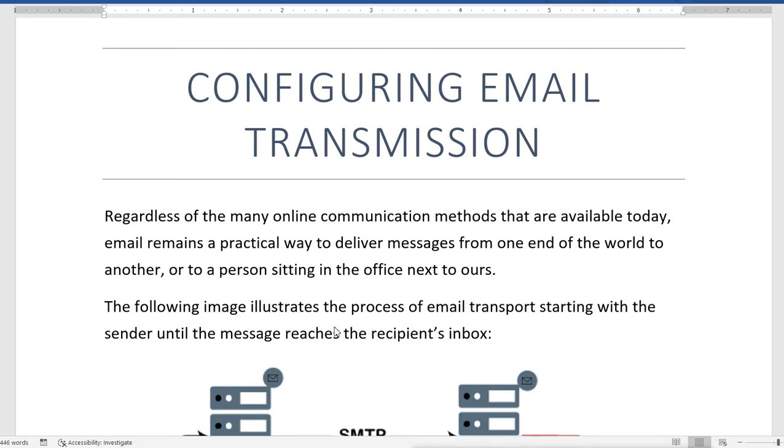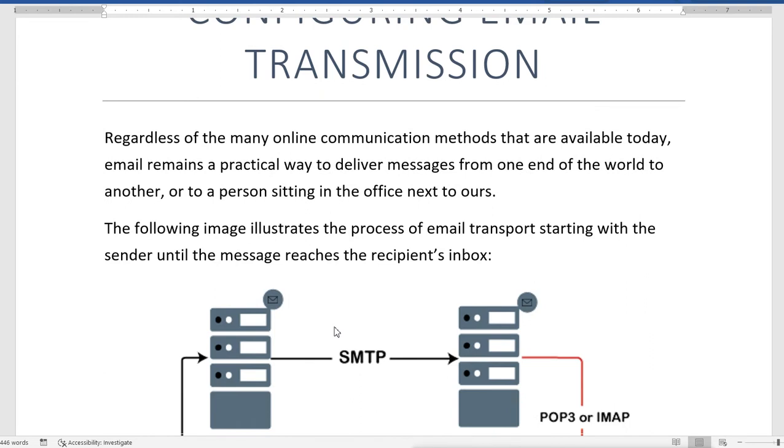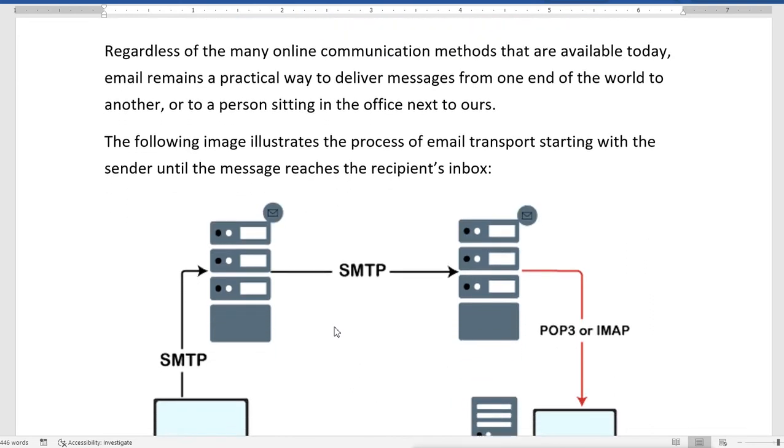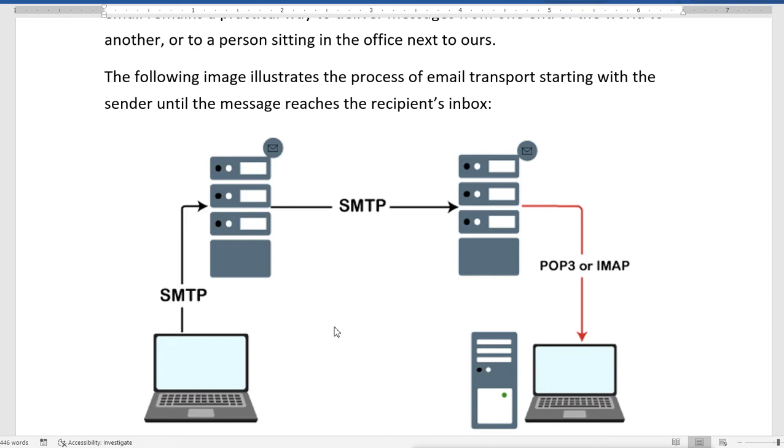Now the following image illustrates the process of email transport, starting with the sender until the message reaches the recipient's inbox. We have protocols that are used to send and receive email messages. For sending email, we have the SMTP protocol. SMTP is the Simple Mail Transport Protocol. It is used to transfer mail from client to server and server to server. So basically it is only used to transfer the mail.